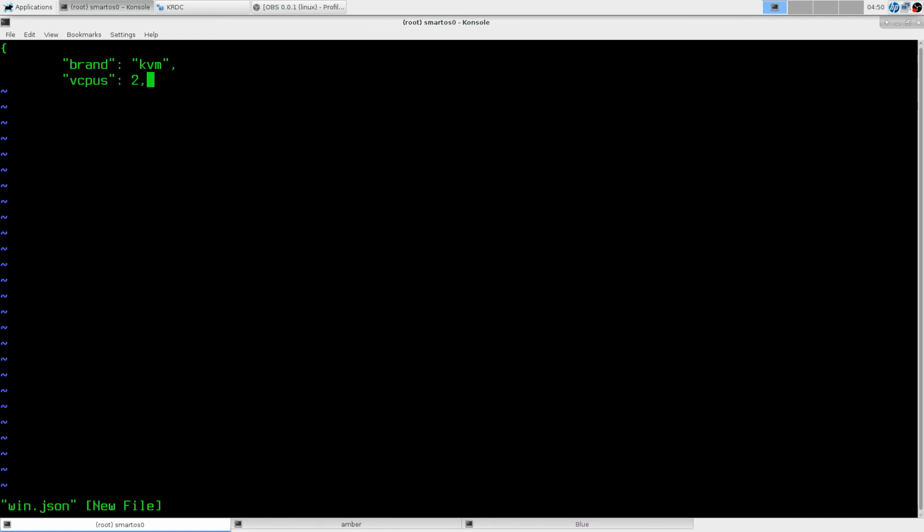We give it 2 CPUs, and I like to set an alias. You don't need this, but it helps when you're looking up things. And we'll set the autoboot flag. For this, we're going to want it false because we have to boot with an ISO image for our first boot. And how much RAM do we give it? Let's give it 3 gigs. That should be plenty, I think.